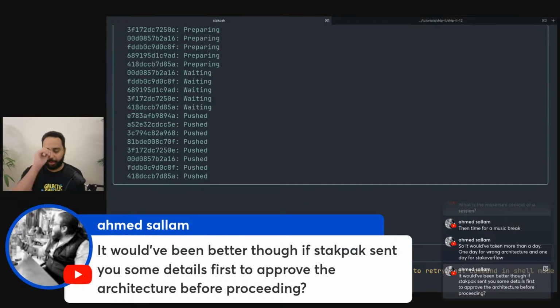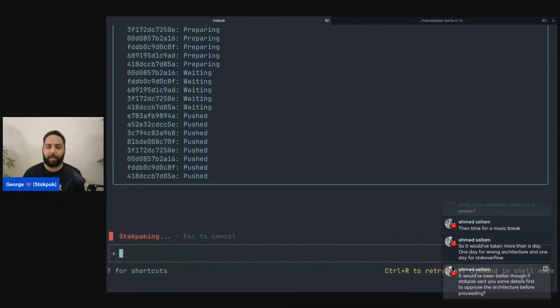So Salam is saying it wouldn't have been better though if Stakpak sent you some details first to approve. Yes, it would have been good if Stakpak actually told me about this before I built. Like, be careful, you're building on Mac OS on an M3, and this would mean it wouldn't work in Cloud Run. If it mentioned this early on, it would have saved me a lot of time.